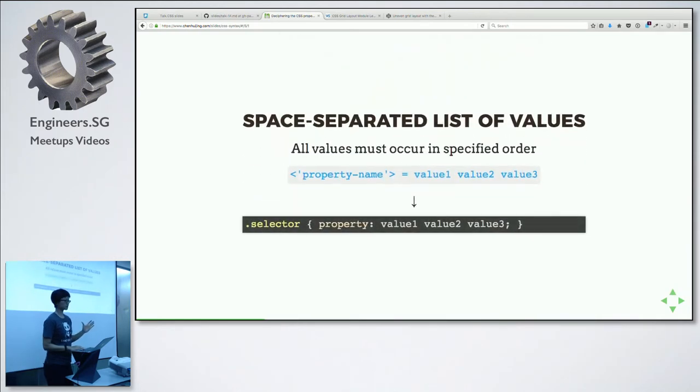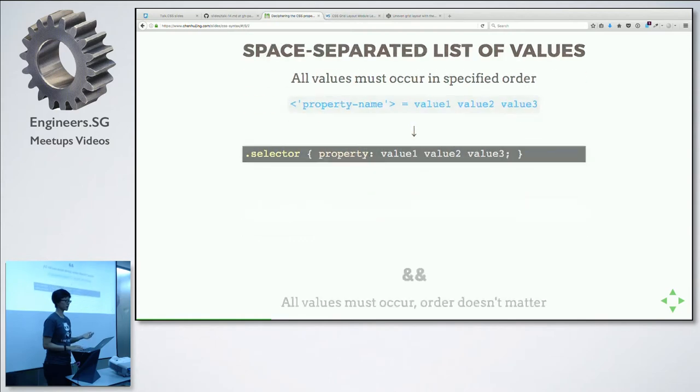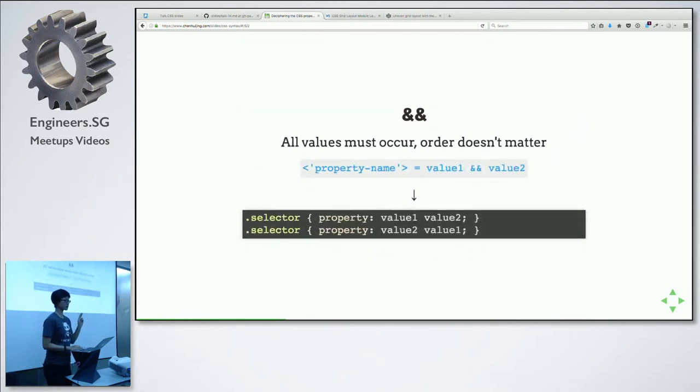The first one is quite straightforward. If the example looks like this, then all the values must occur in that same order. If it's a space separated list of values, value 1, value 2, you have to use it as value 1, value 2, you cannot swap it around. That's pretty common. And then we have the double ampersand. For double ampersand, if there are two values, both of them must be present, but you can swap them around, it's fine.